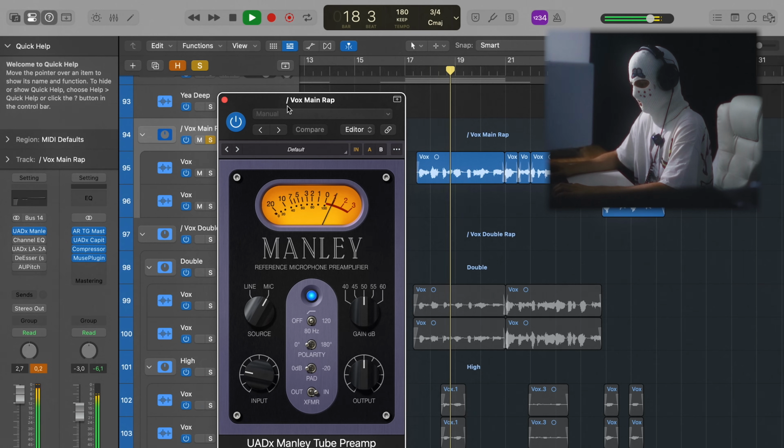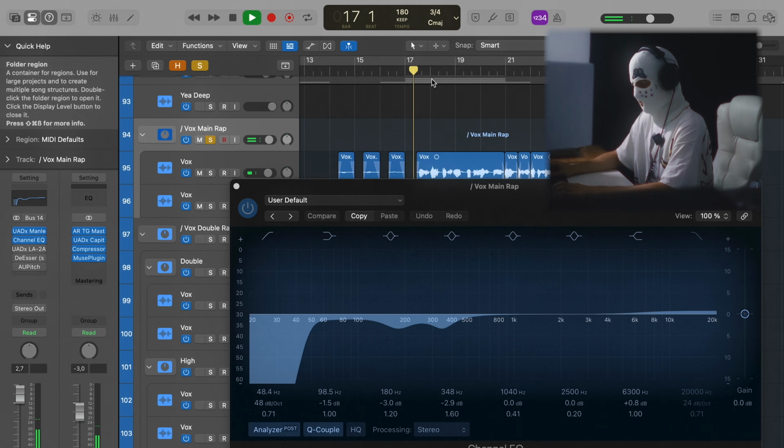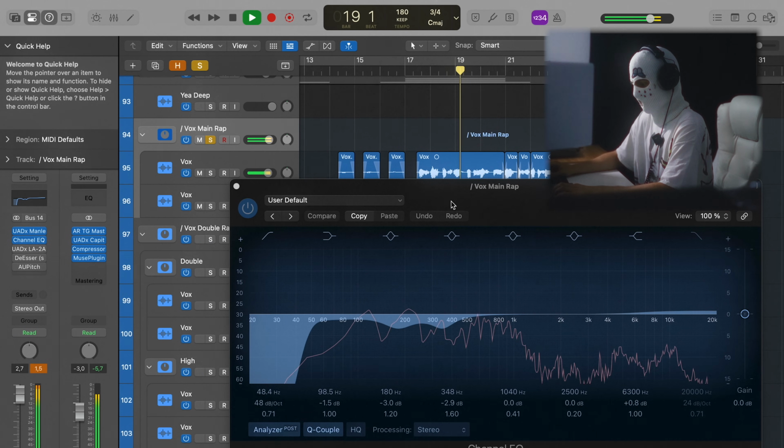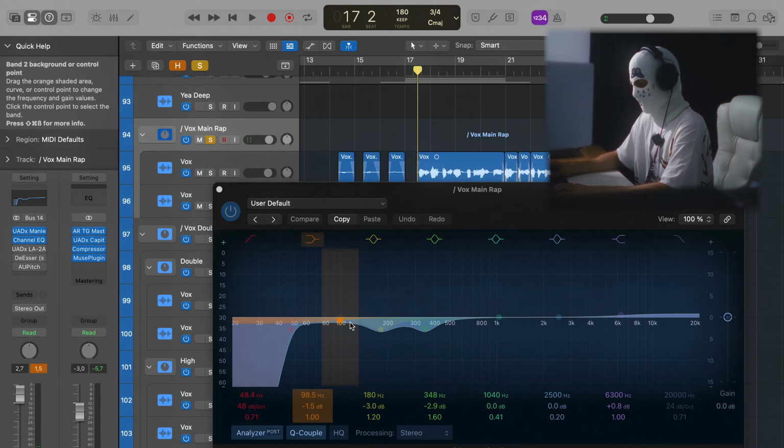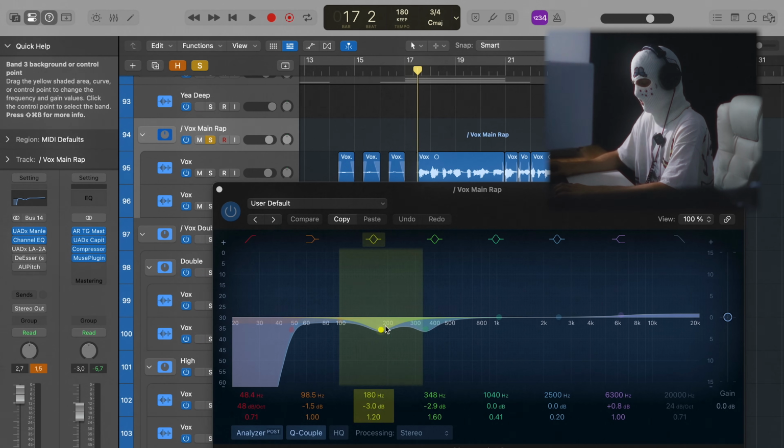Wondering why the biggest mouth got the most ears. After that is a basic EQ. Wondering why the biggest mouth got the most ears. Again, like I told you before, looking for frequencies in that 150 to 500 hertz range.